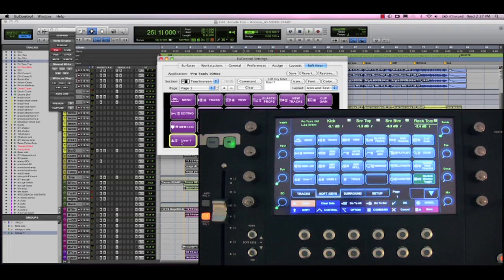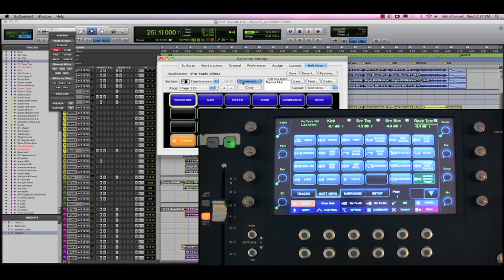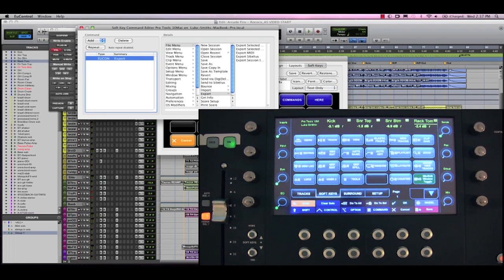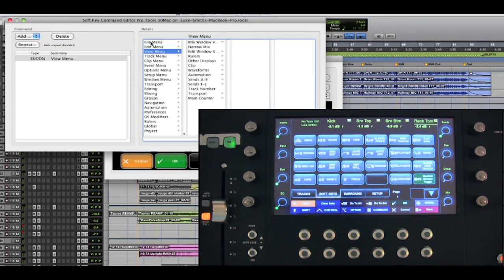The EuControl software is running in the background at all times, and I'm currently on the Soft Keys tab. I want to select the User 1 button and label it Luke, my name. Then I will go to page 135, where I can select any button and start to program it. If I click on this command menu, I can quickly add a EuCon command. Before I select the function I want, quickly take a look at all the new EuCon commands available.